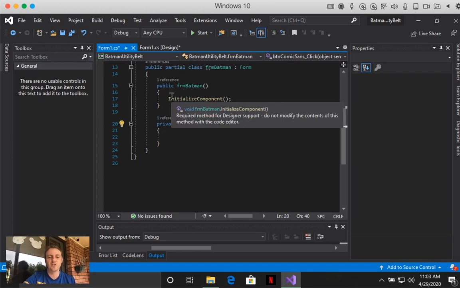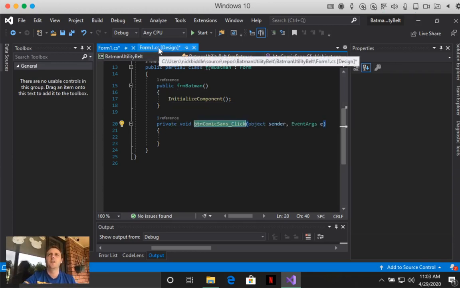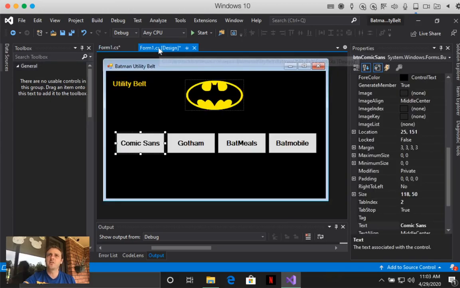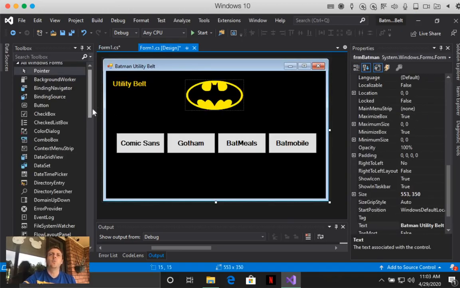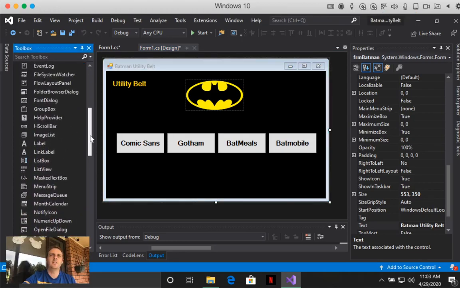You can't actually just delete it. It does actually become more problematic by doing that. So just be very careful about those. Now the next thing we're going to do is add on a horizontal scroll bar. If you scroll all the way down to the H, you'll see this one here, H scroll bar. I'm going to drag this one on.